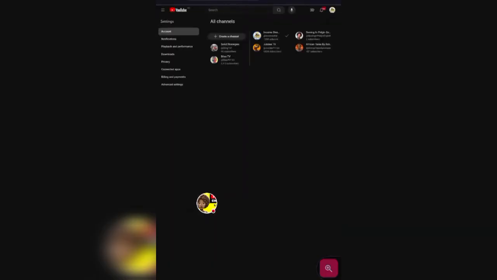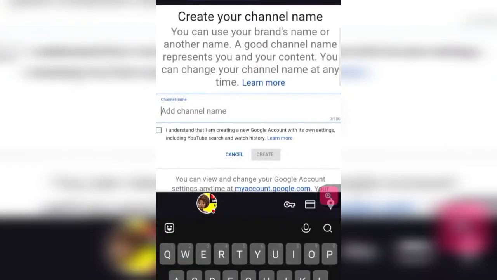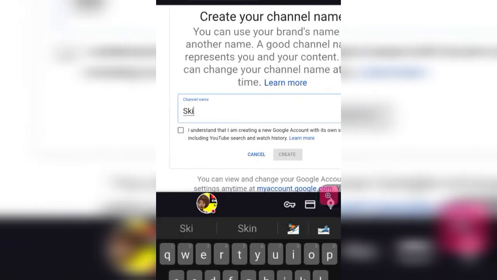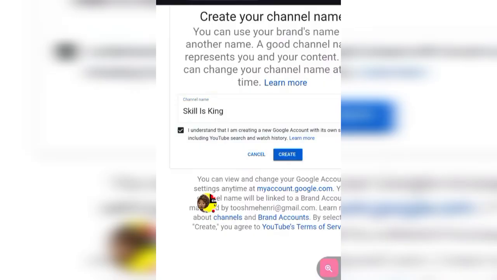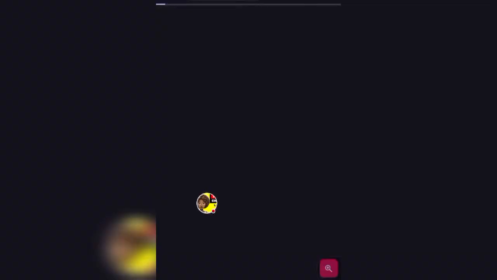This time around, I'm just going to change it to skills. I'll just call it skills. Skill is king. I think I'll just change it to skill is king. I can always change that later. I can always go back and change it. And just put skill is king. Okay. Let me put that there. Let me see whether it will allow that. If it allows that, then we are good. Okay. Seems like it has created it.